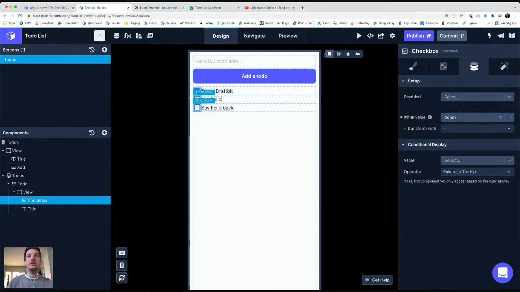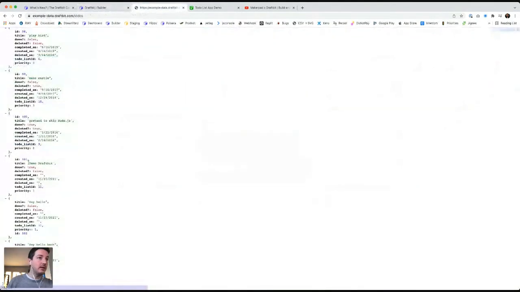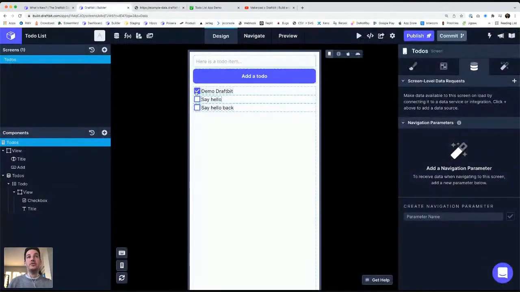And here we go. So let me move those. So the first one, demo draft bit, you see it's true. The other two are false. And that's why I see here. The first one is true, the other two are false. And it just changed automatically just by connecting the data, which is what you would expect.